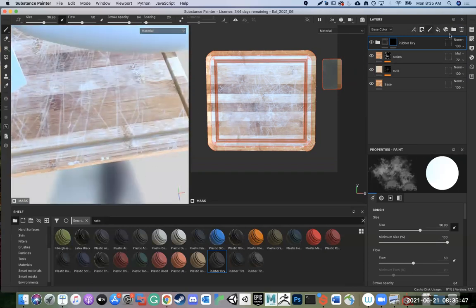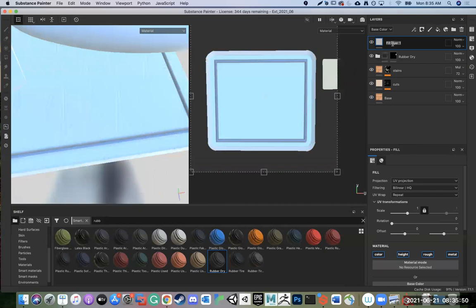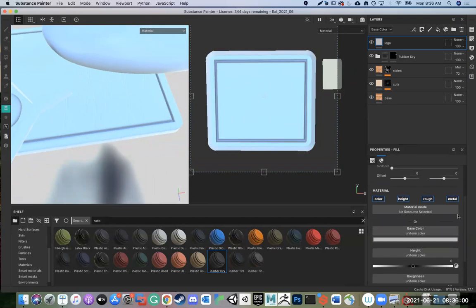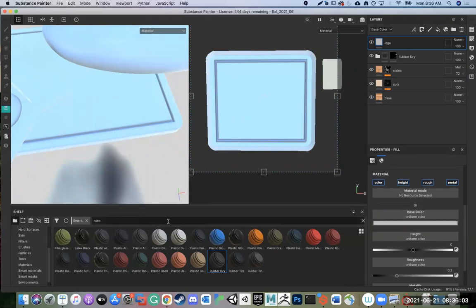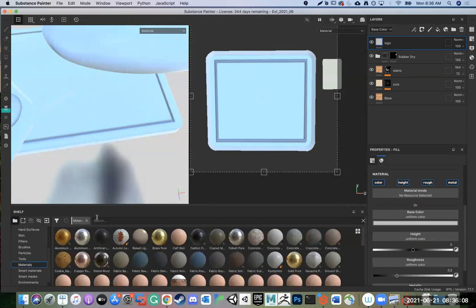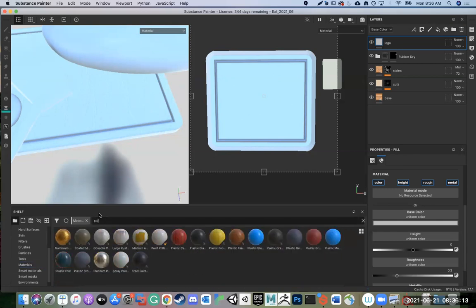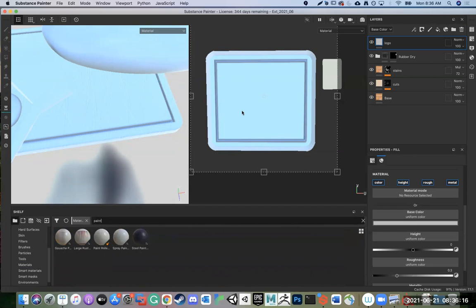And then I also want to make, I'm going to just make my own layer for this. I'm going to make a logo. And I'm going to make it like some black paint. Actually, you know what? I'm feeling, so is there a paint material? What we got here? Steel paint. Spray paint. Let's try it. Let's see what it looks like.